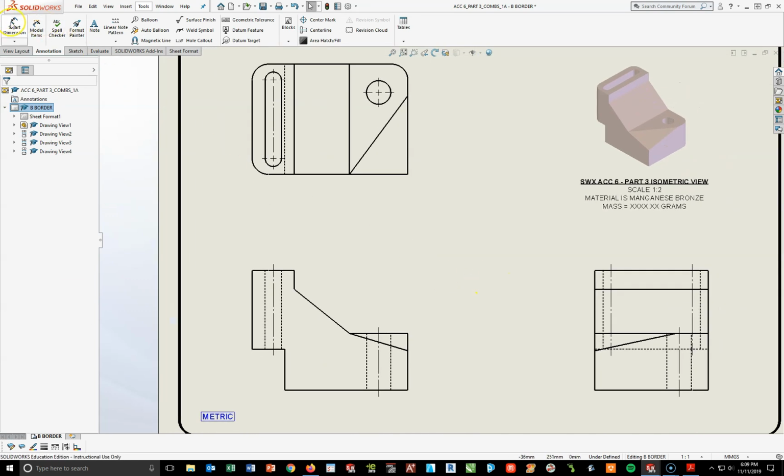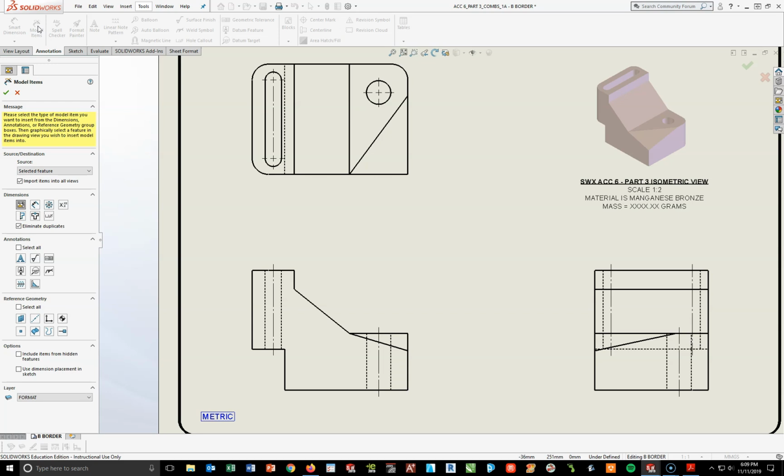Now going back to dimensions, here's a trick I want to show you. We've been using the smart dimension quite a bit, one dimension at a time. I want to show you how to use what's called model items. What this will allow us to do is drop in our dimensions into every view and then just adjust them in one shot. Now right now it says import items into all views, and that's what I'm going to do. But I want to do the entire model, not just the selected feature. So I'm going to drop that down and say do the entire model.